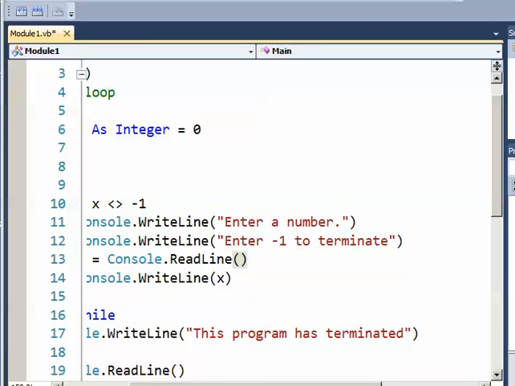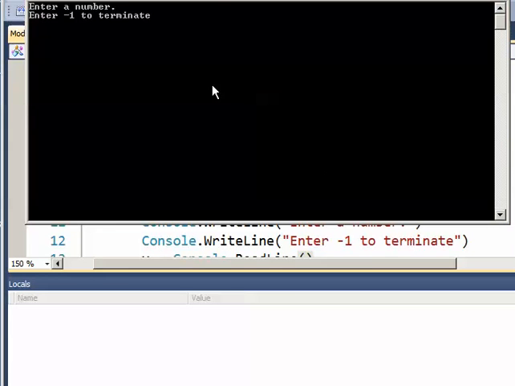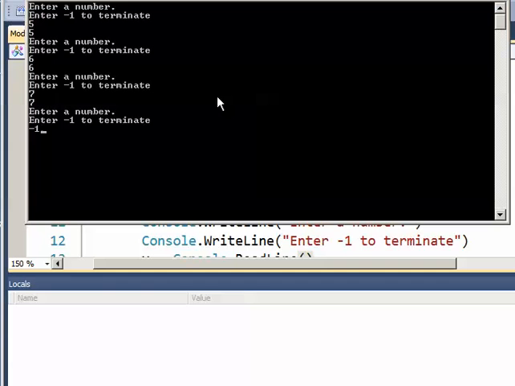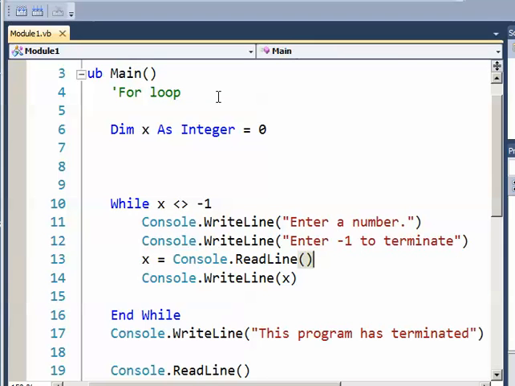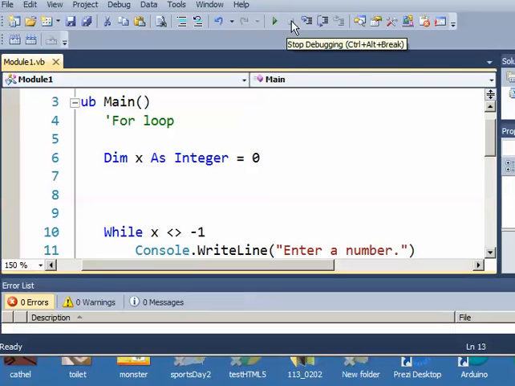Okay, so let's try this. We'll enter number 5, prints the number 5, we'll enter number 6, prints number 6, 7 prints number 7, and we wish to terminate, so we type in minus 1, and this program is terminated, and now it's finished. And that's how you can use a while loop with a particular condition to run a program, call a number of functions or routines, but allowing the user to type in a particular number to indicate that they're finished with the program. So you can use this as a menu system. And I'm going to stop that now.